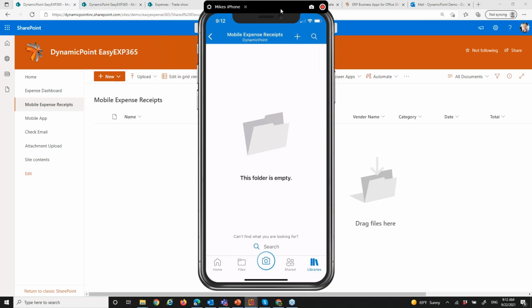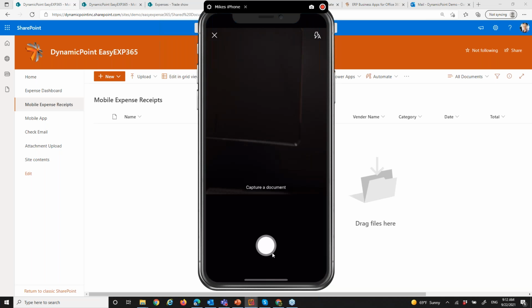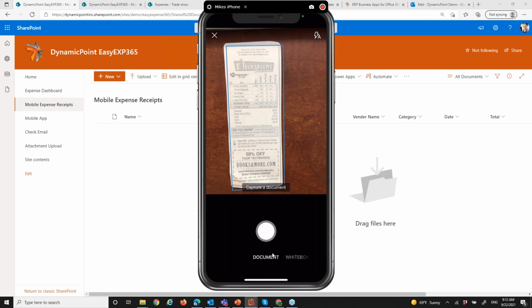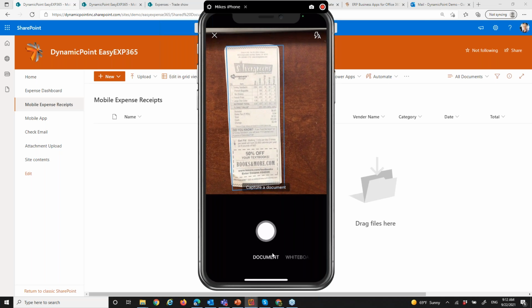So simple, right? OneDrive app, we didn't create any of this. This is just available in the App Store provided by Microsoft. I'm going to go ahead and click this little take a picture at the bottom. And sure enough, it brings up the camera. Here I have a sample receipt sitting on my desk in front of me, and we'll go ahead and take a picture of it.